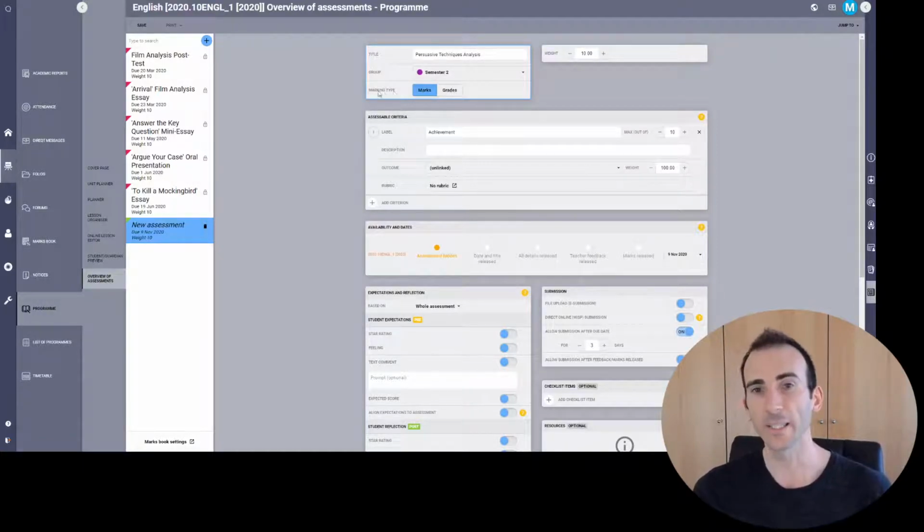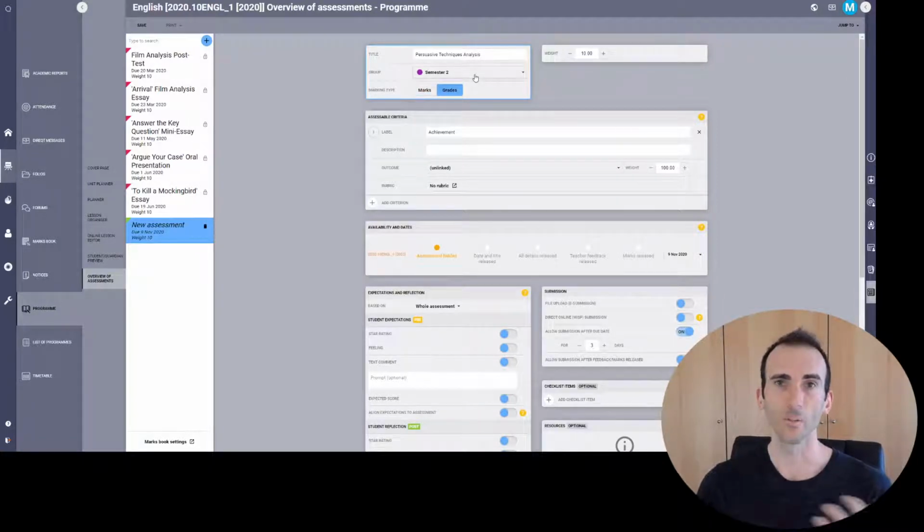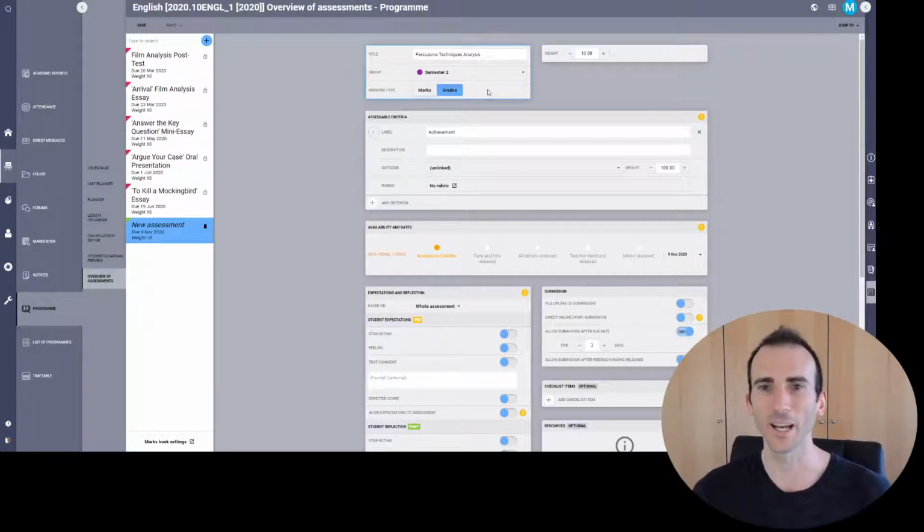And the next thing is the marking type. At Northside, we use grades. Marks would be numerical, while grades are the sort of descriptive levels of performance that we use, excelling, mastering, and so on. Okay, so I've got everything set up in that top bit.